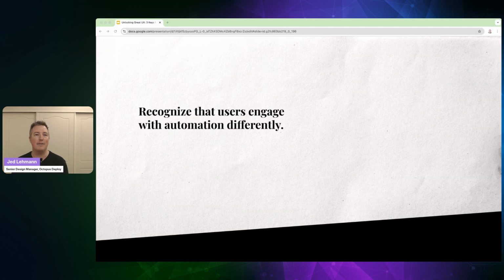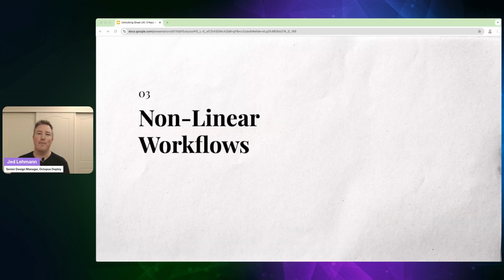The key takeaway here is to recognize that users engage with automation tools differently. Some are producers, some are consumers, and others are both at different times. Automation products should empower them all by offering intuitive tools for building and managing automation. Now onto the final concept.